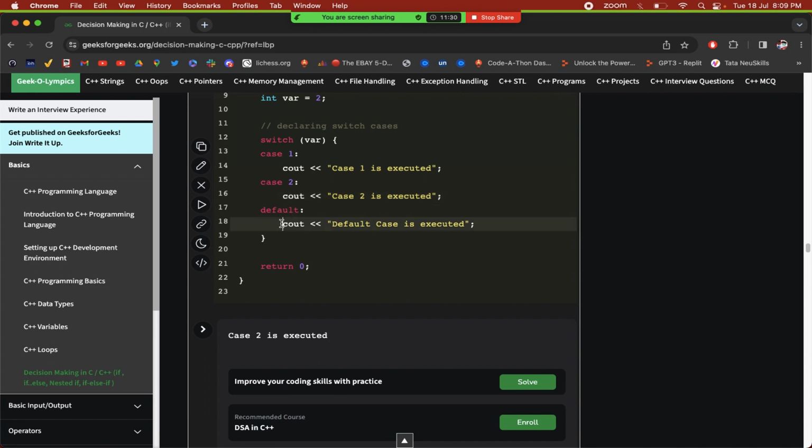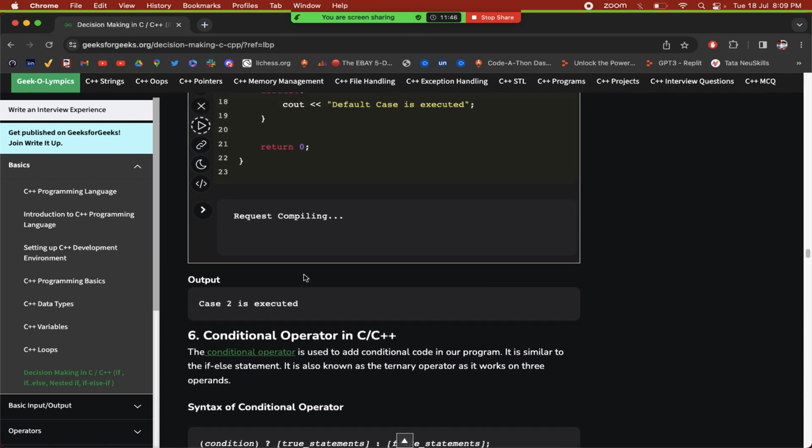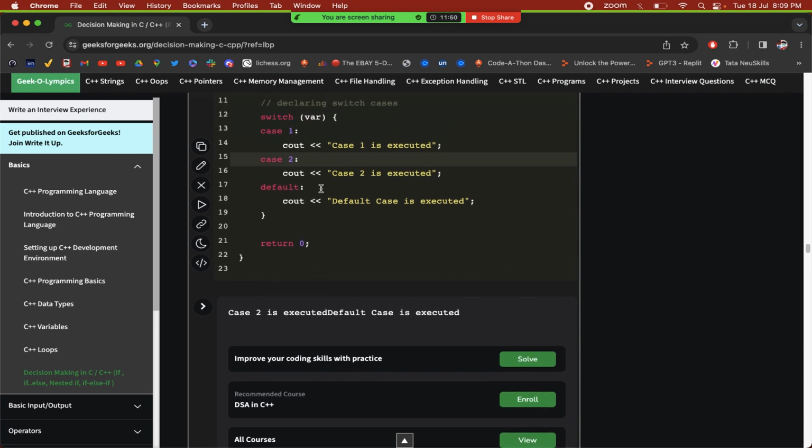So though it should not go in the default block, when not giving break, this block is just after the match, over here the case matched. So this block is after it, so it has executed that also. So you'll get case 2 is executed, and we'll get default case is executed, both, right? Though we only wanted case 2 is executed.